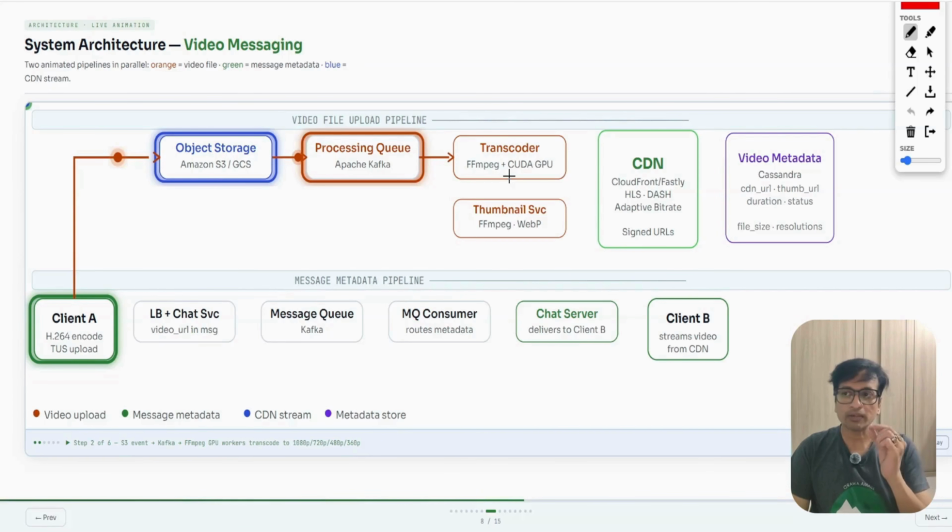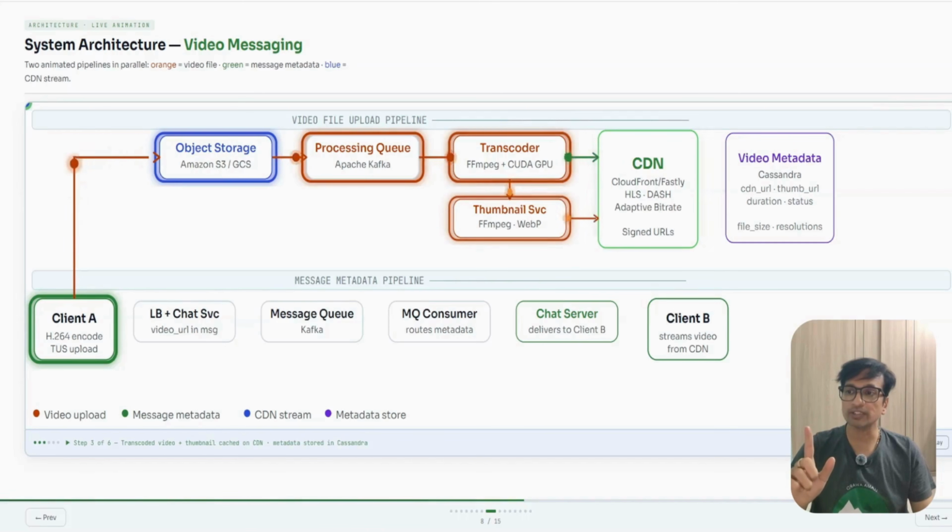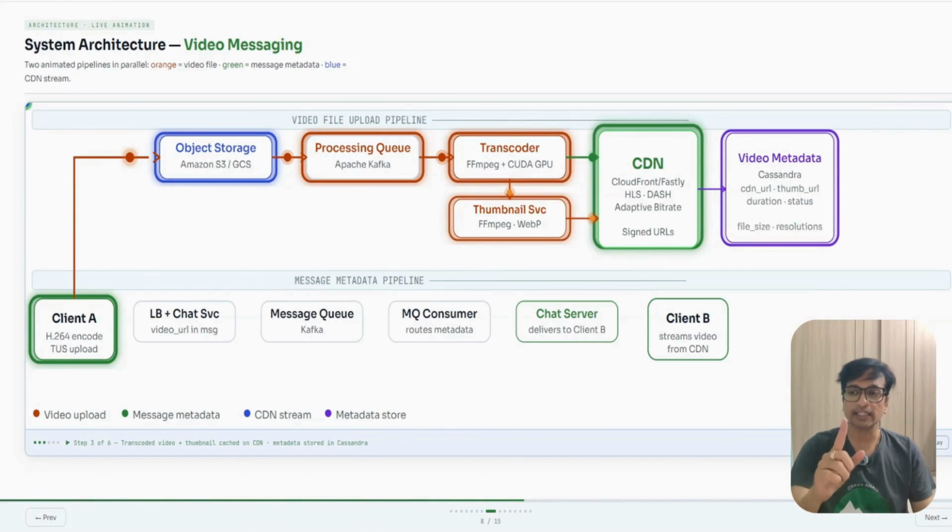Okay, so one information I missed here: the transcoder, when it sends this meta information, it also connects to the thumbnail. Okay, thumbnail as well. So let me show you what happens. Okay, here it is. What happens is, the flow, again, you see the transcoder sends the information to the thumbnail SVC, and at the same time it sends to the CDN.